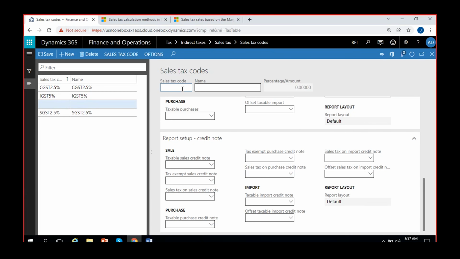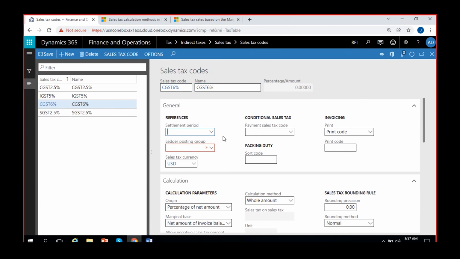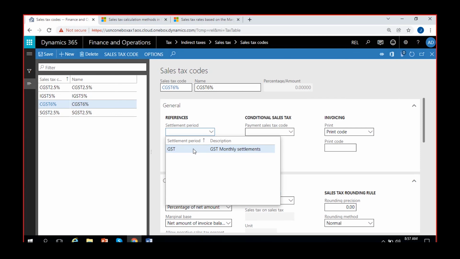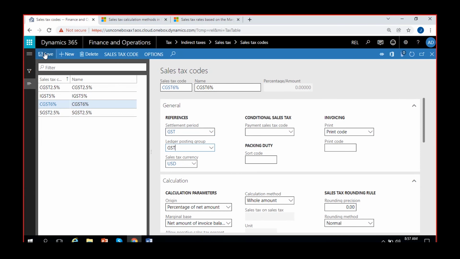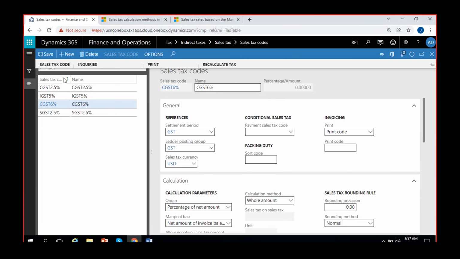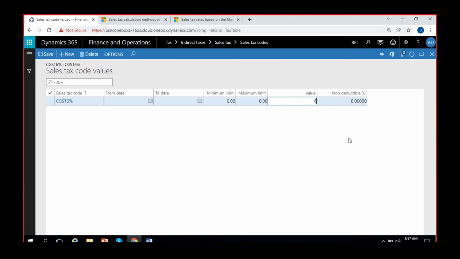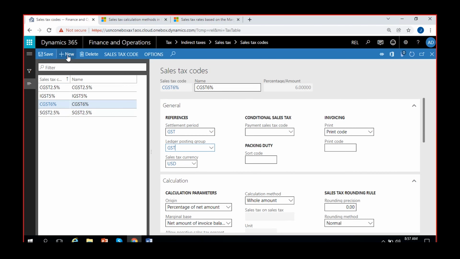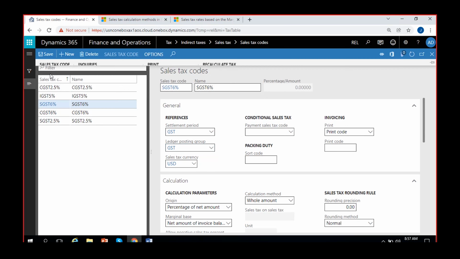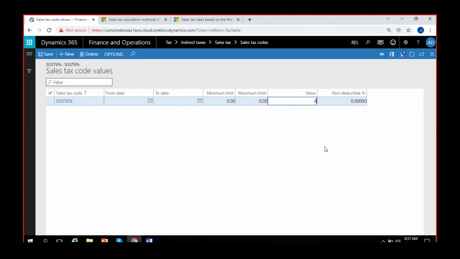We can create many sales tax codes, like CGST 6%, which we have. So I'll just create CGST 6%. The compulsory fields are the sales tax settlement period and the sales tax posting group. Save it, and then the value 6. Then you can create SGST 6%. Then sales tax settlement period GST, ledger posting group also GST. Then you give the percentage as 6.